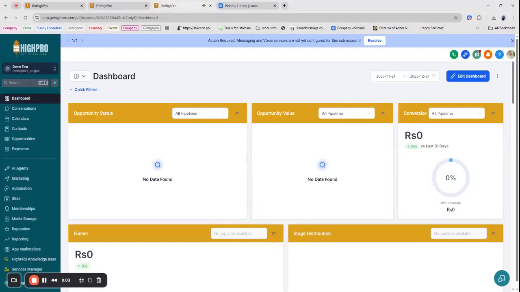Hi, are you looking to migrate from 20 other tools to GoHighLevel and you're still thinking to keep your Vimeo or Vistia to host your videos? Then this video is for you because I'm going to show you how you can use GoHighLevel to host your videos using media storage or memberships.